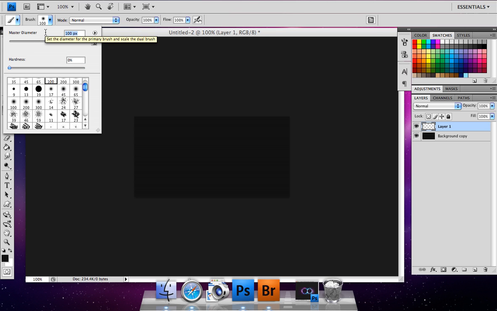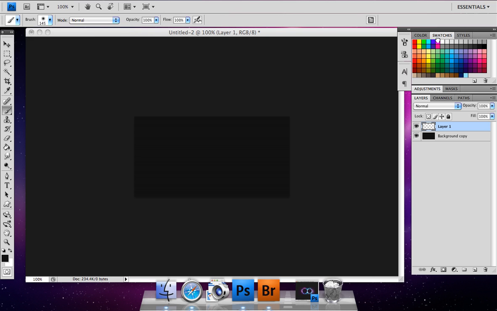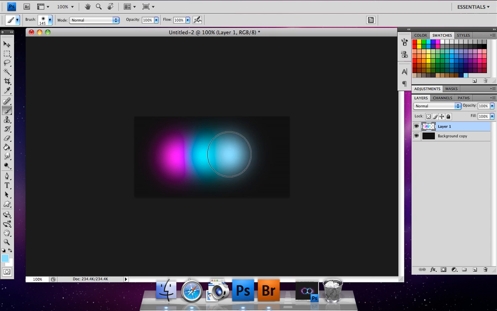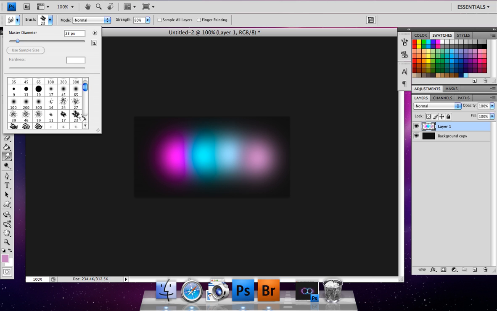A 145 soft brush is what I'm going to use to start with here. Pick a paint color. I like to use this one. We're going to go with the blue. Another blue. And a purple. You can actually do this with warm colors too. It'll be the same outcome, just different colors, obviously.